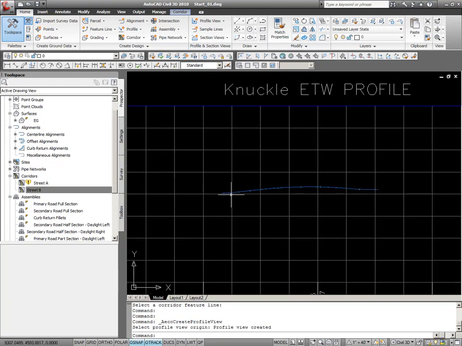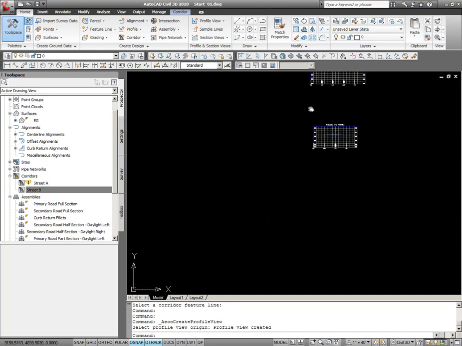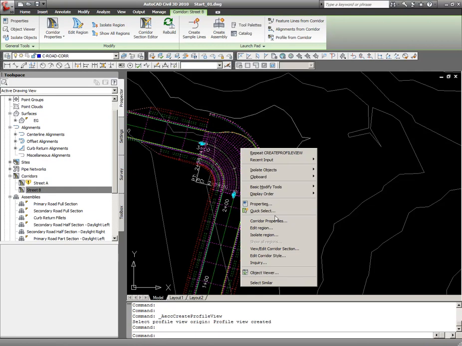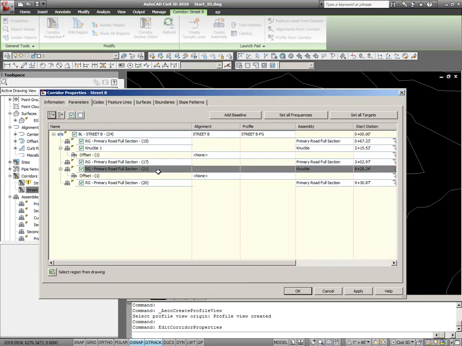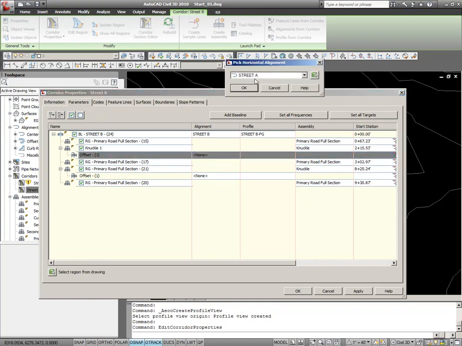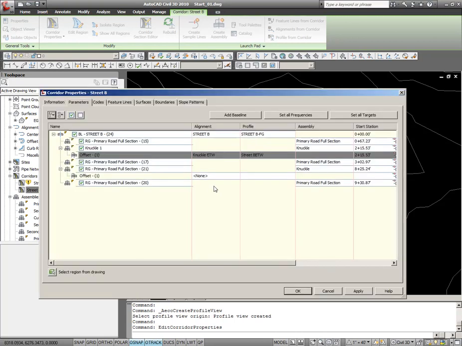There we go. So there's my knuckle edge travelway right there for the first one. And then I'll do the same thing for the second one in a little bit. But for the time being, come in here to the corridor properties. Okay, and now you'll see knuckle 1, offset 1. It's looking for an alignment. I'll tie it to the knuckle ETW and tie it to the Street B edge of travelway profile, which was automatically created.